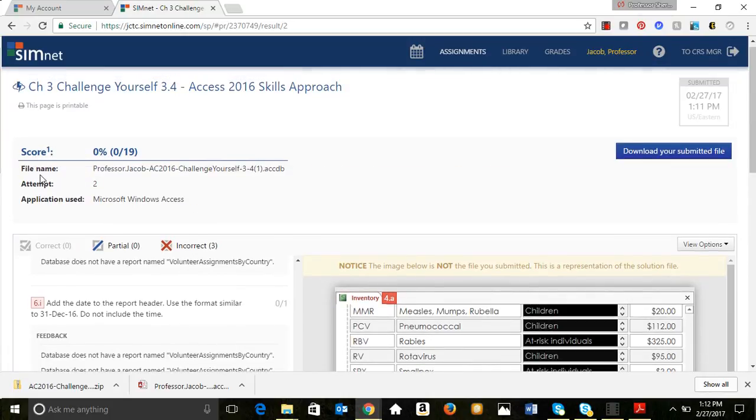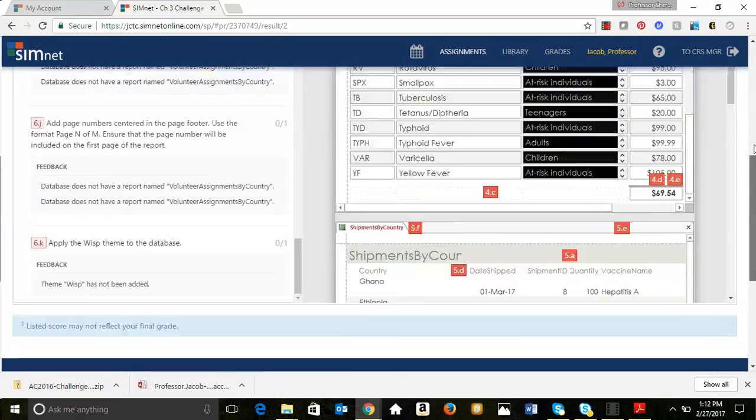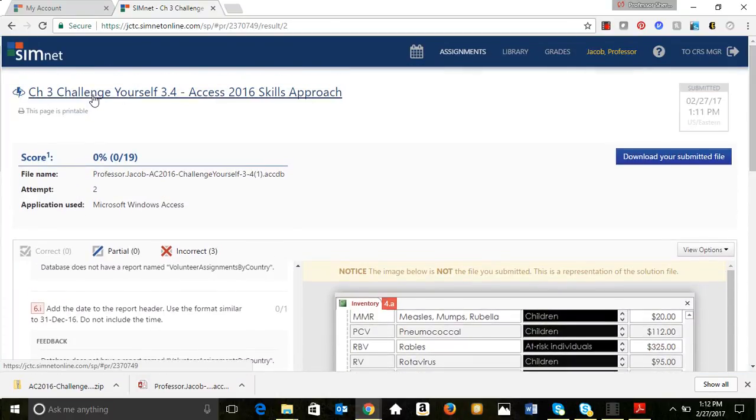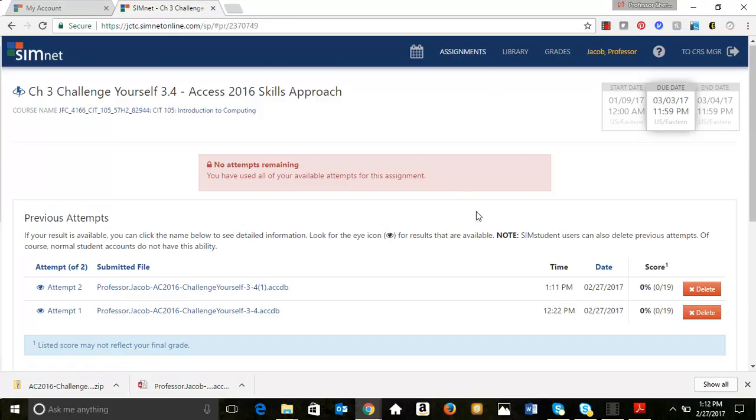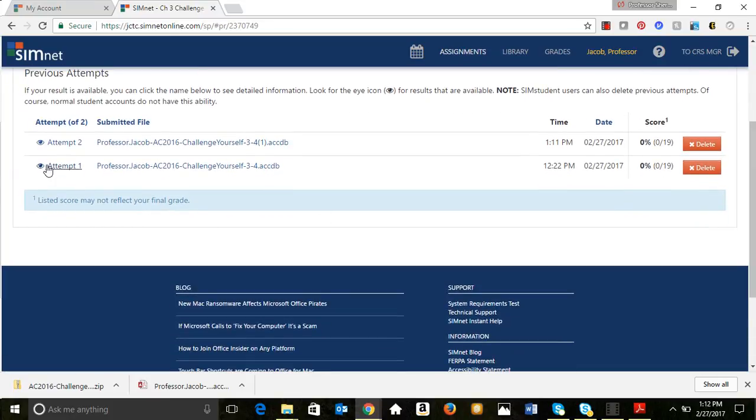Now, you see here that it says attempt number 2. That's because I've already uploaded it more than once, all right? So that's why you see 2 attempts done on here. All right. Now I'm going to go back to the project, and it says no attempts remaining. That's because you have 2 attempts. Attempt 1 I used earlier, and then of course attempt 2. Right? Both of them 0.